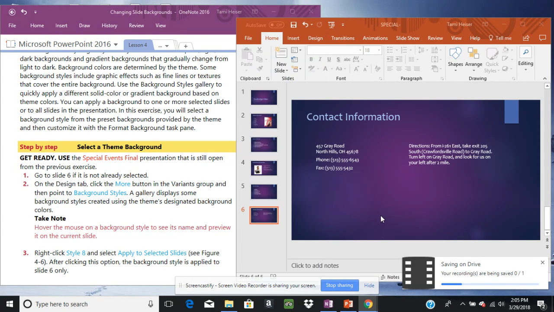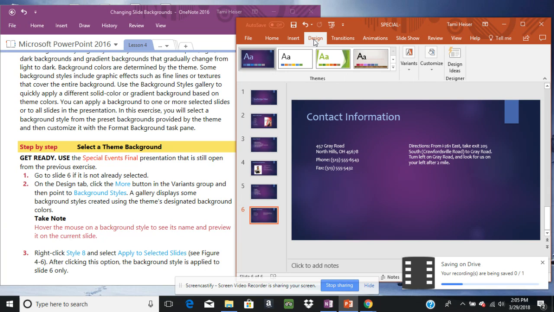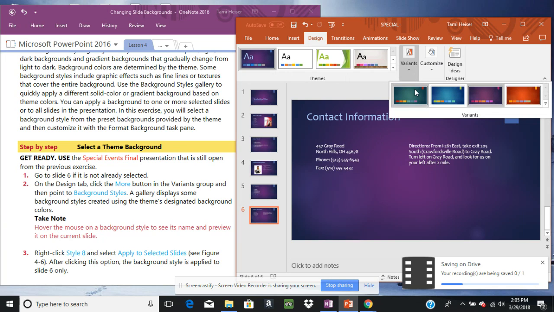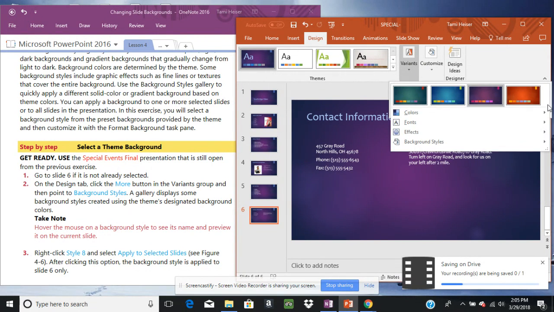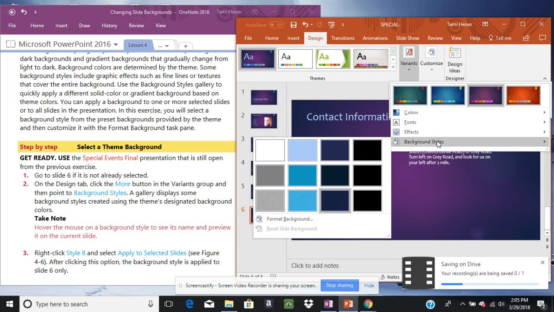And we're going to go to slide 6 if it's not already selected. Mine is. On the Design tab, go to the More button in the Variants group. So on the Variants, go to the More button, and then point to Background Styles. A gallery displays some background styles created using the theme's designated background colors.